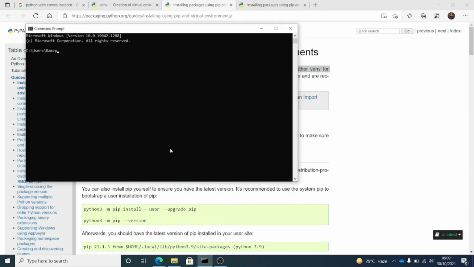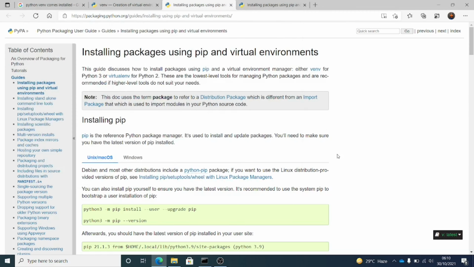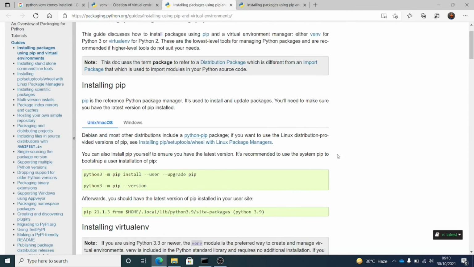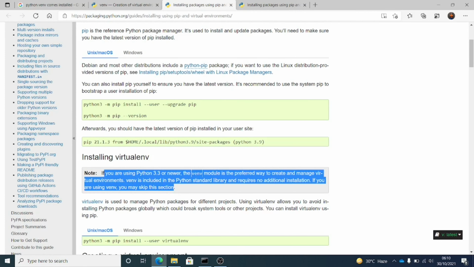So if you see my Python environment, my Python version, I have 3.9.5, so I don't need to install anything. I can just utilize my venv that comes pre-installed. So if you see, it says if you're using 3.3 or newer, the venv module is preferred. So venv is included in the Python standard library and requires no additional installation. So we are good to go.